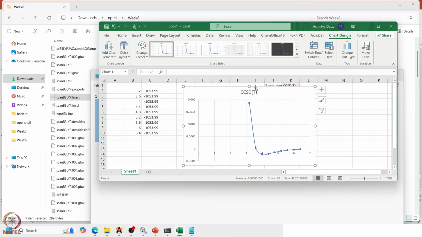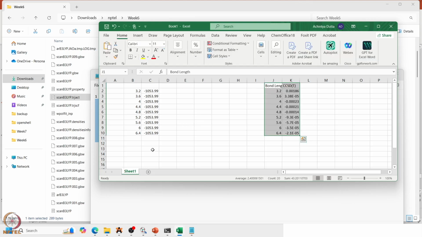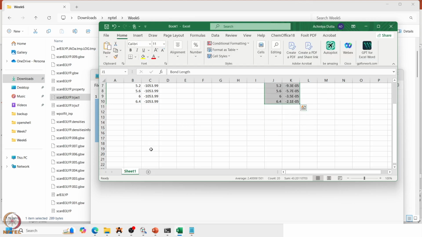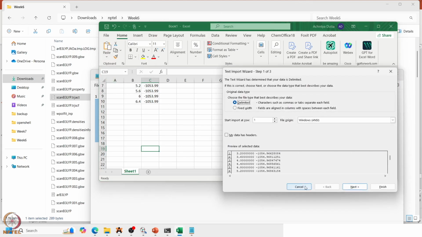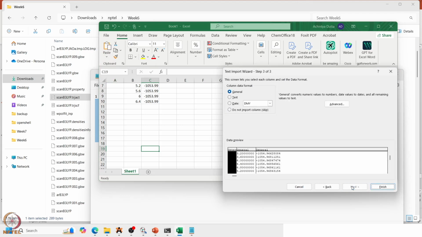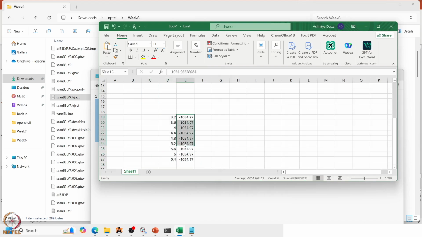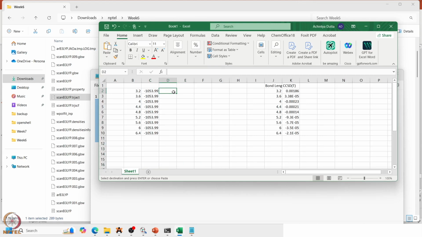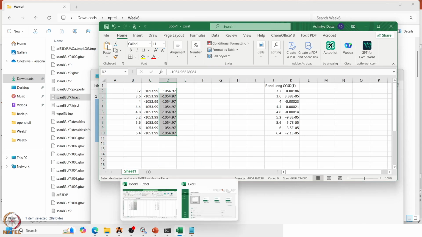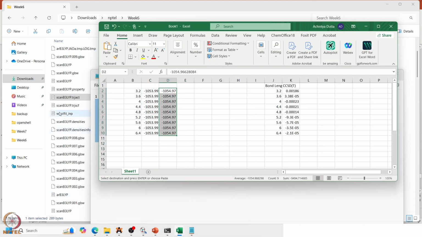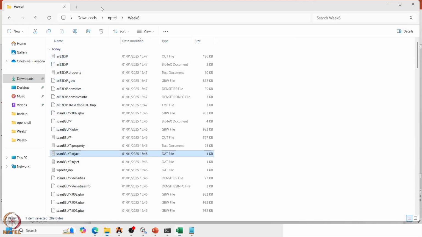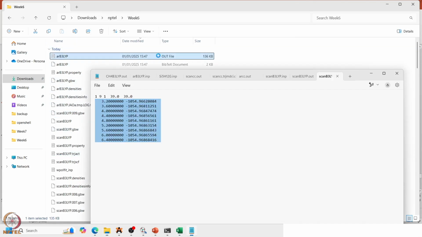This is not needed. So I'll put it here somewhere first. I'll go to paste, text import wizard, next, finish. So I can just copy this one. And I think now the other file, the individual Ar for B3LYP, has been done.